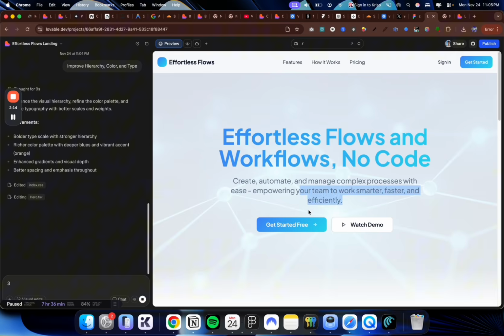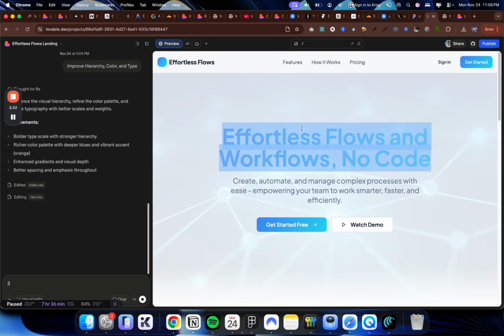I think this is not the same here. So this one is a little bit less than this. So these are the things, like the hierarchy, that can be improved.